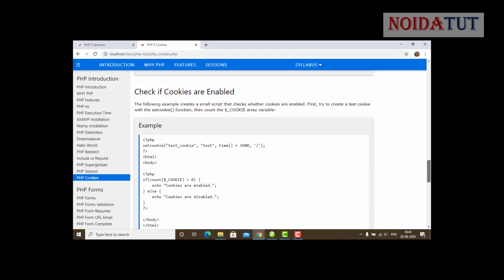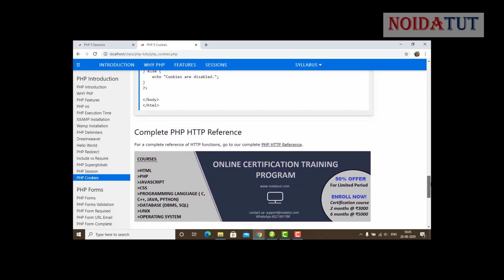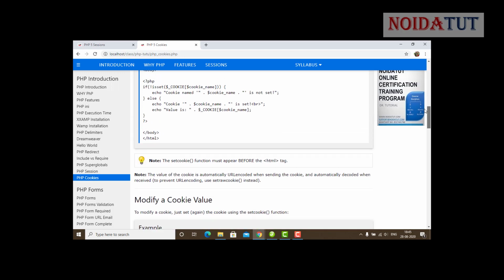Now check if cookies are enabled or not. The following example creates a small script that checks whether cookies are enabled or not. First we create a test cookie with the setcookie function, then count the $_COOKIE array variable. Here we have set the cookie, and then this is how we check if it is enabled or not. If the count is greater than 0, that means cookies are enabled. This is all about cookies.